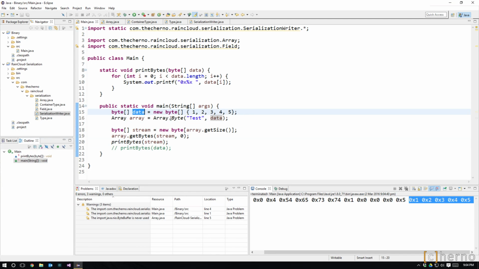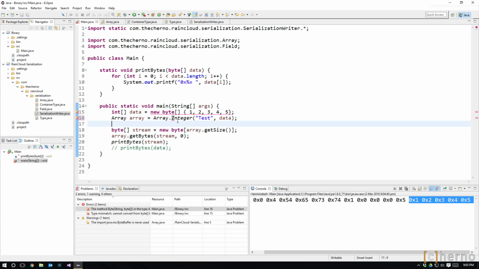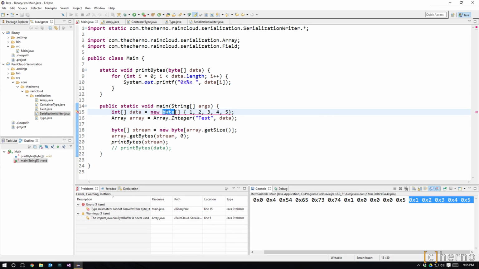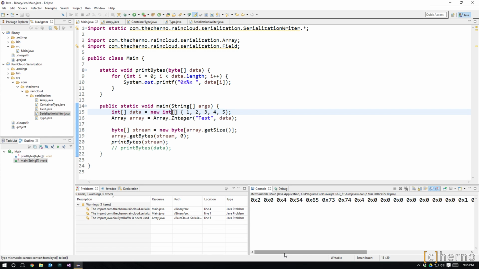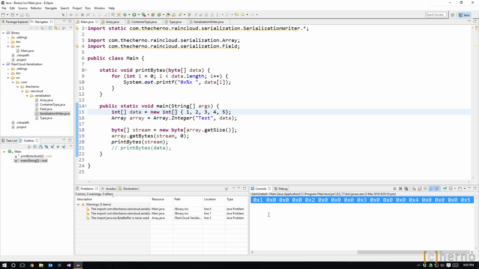Let's try something a bit harder. Let's do an int array. Not really harder, but, you know, different. int array. So nothing really should change here. I'll run this again. It becomes a lot larger though. So I guess we'll kind of steal it.